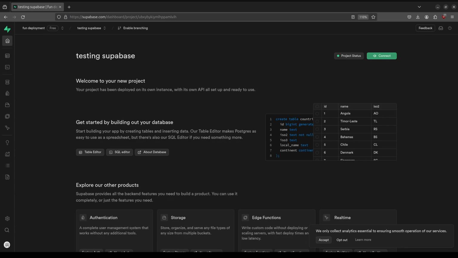After a project successfully sets up, we will be at our project dashboard. So let's go and do a bit of a tour. First, let's take a look at the name of the project. I very creatively named it Testing Supabase. Our projects will be listed here within our organization workspace called Fund Deployment.